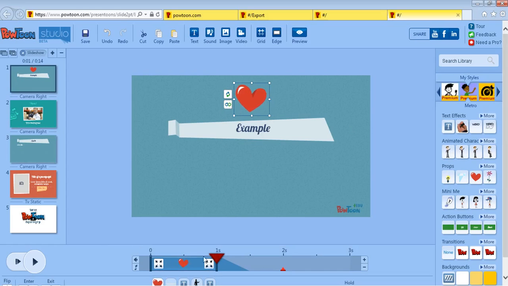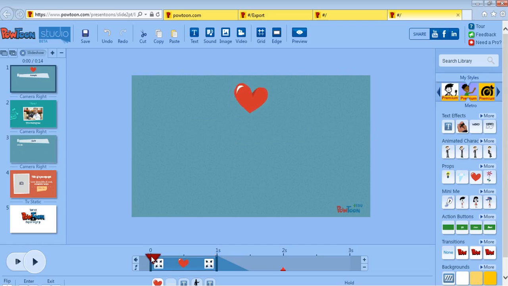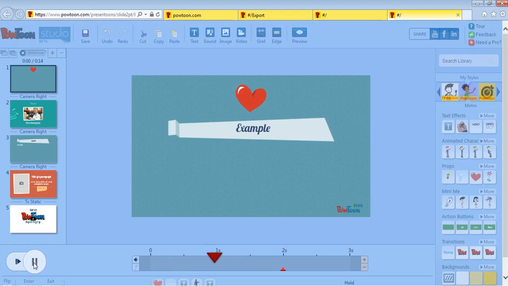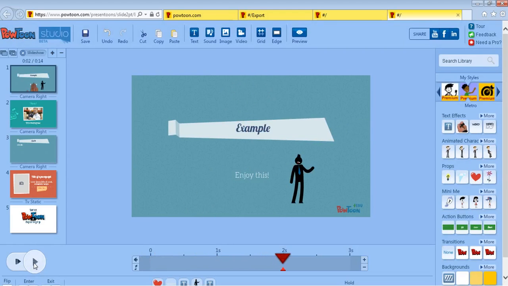So now I've just made a few little adjustments to my very first slide. Let's just preview that quickly. So we start off with the heart, and then we've got the hand coming in, giving us these two. Those are the kind of things that you can do within Studio.